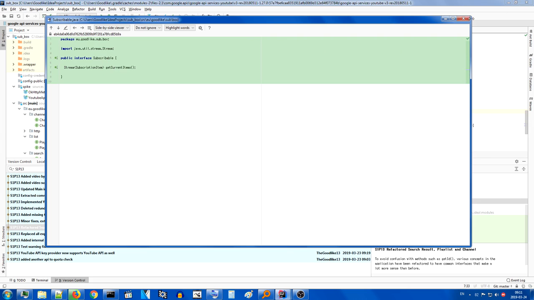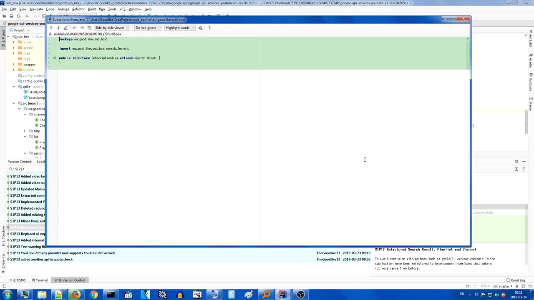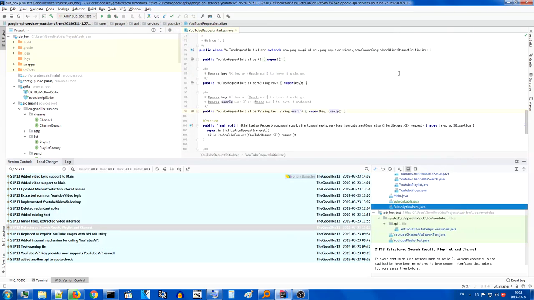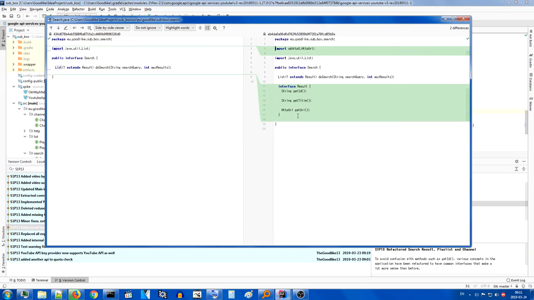it just gets current items. The idea is that you call some place and you get what the items are right now. And the subscription item, for now, doesn't have anything particular, it only has search result in it. Which search result originally was just a result in the search package, but I moved it inside here.